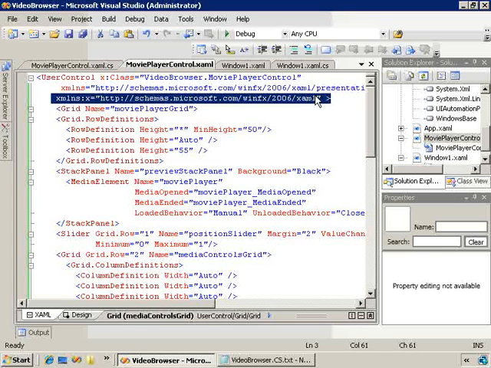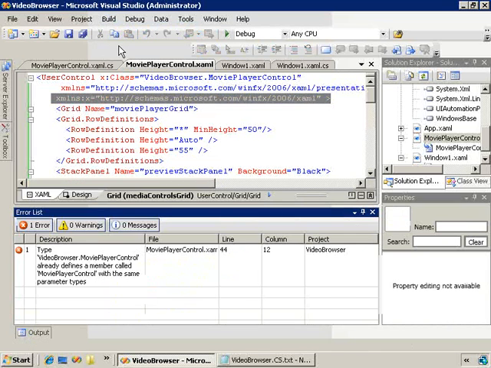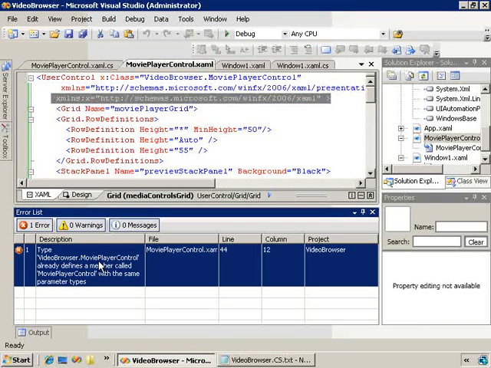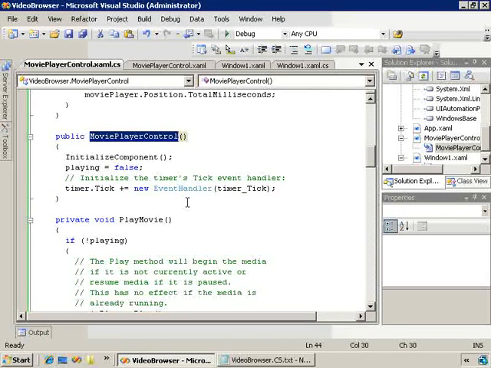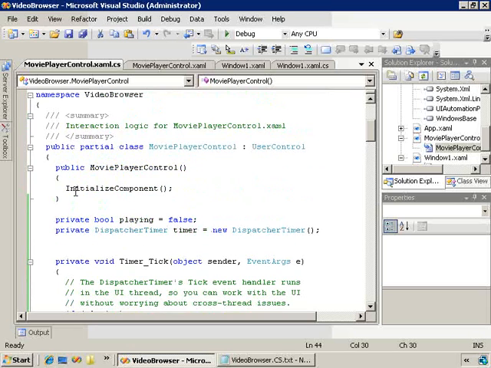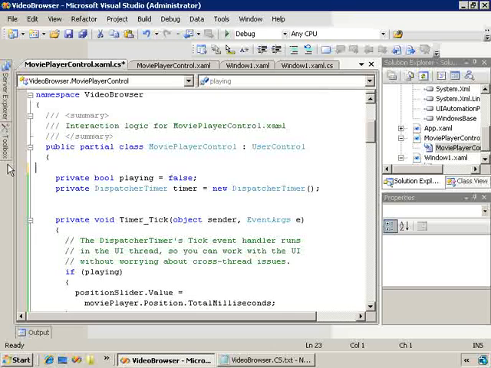If we're going to refer to a class in our own assembly, we need to add our own namespace reference. Well, before we do that, let's make sure this all builds. So I'll rebuild the solution. The error here tells me that MediaPlayerControl already defines a member called MoviePlayerControl with the same parameter types. If I go there, oh, I see. What happened is I pasted in the new constructor, but didn't overlay or delete the old one, which is here. Can't have two constructors, obviously. Let me delete that one, rebuild this.